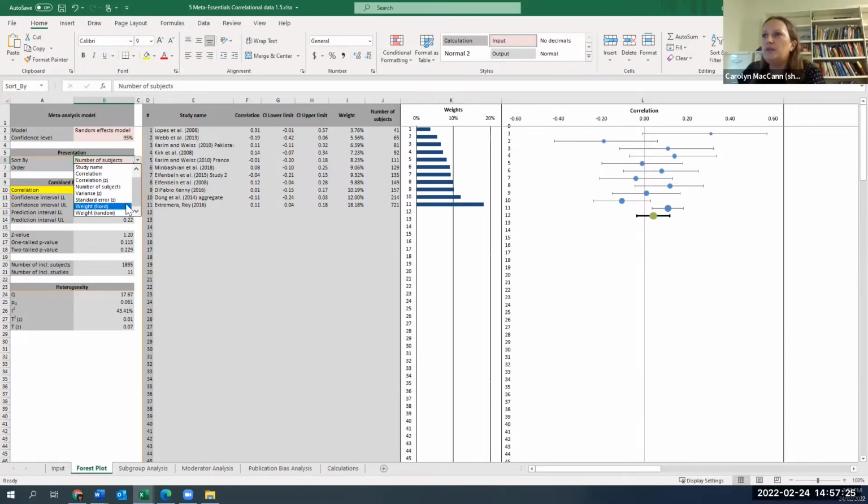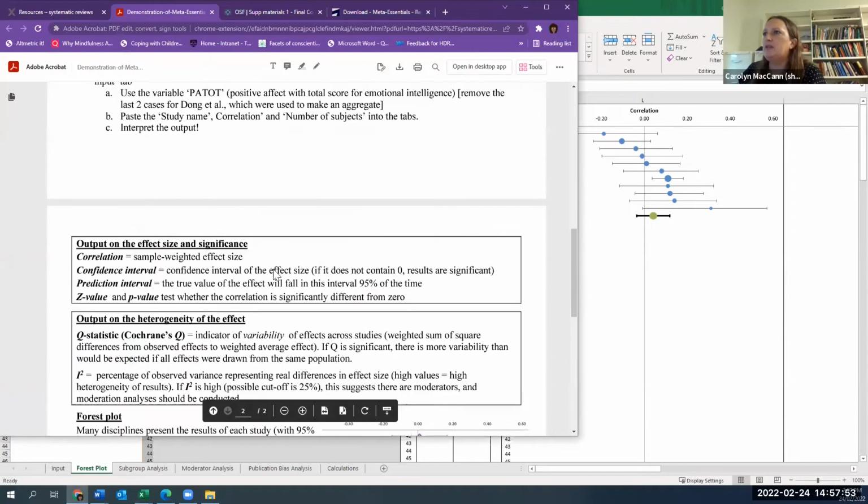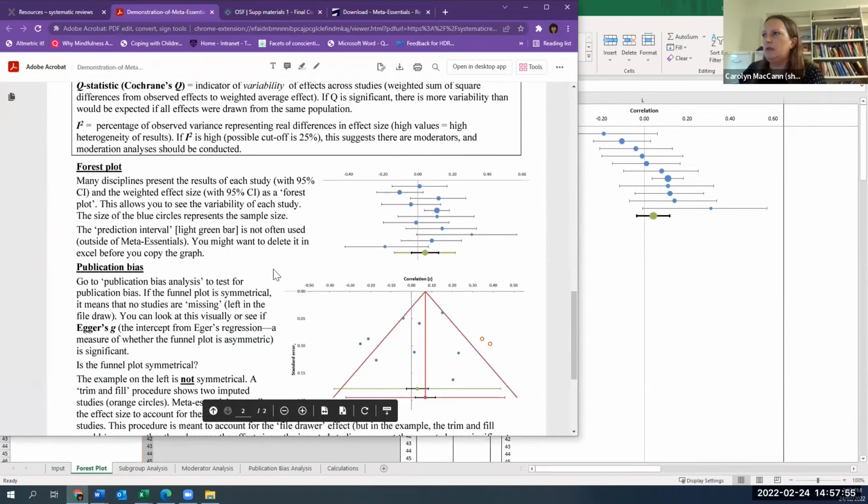You might want to sort by the effect size. There's not a strong reason to do that, but in some areas, sorting by the effect size, it might be immediately obvious that all the high effect sizes are the same author or from the same country. So this is, at a very basic level, what you get out of the Meta Essentials first page.